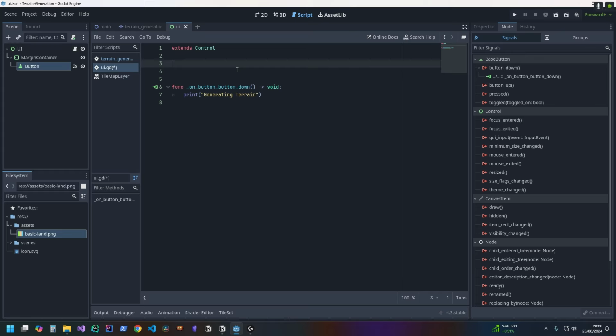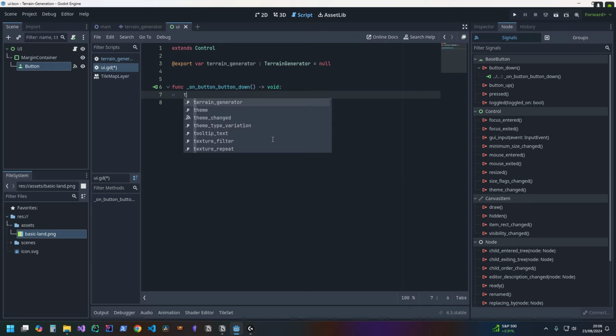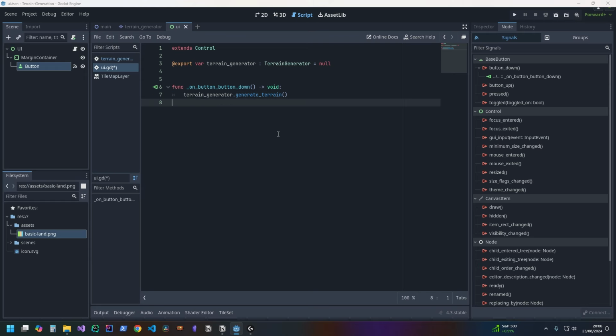So what we want to do here is we want an export variable, and we want this for the terrain_generator. We'll set this of type TerrainGenerator because we gave it a class, and we'll set it equal to null. Now what I want to do on button down here is call the terrain generator's generate terrain function. Hit Control S and save.